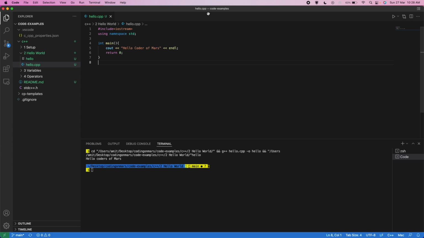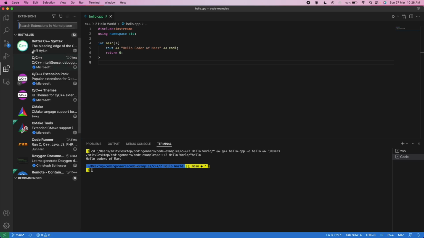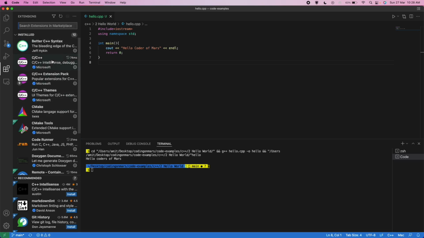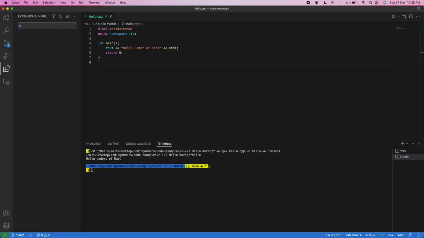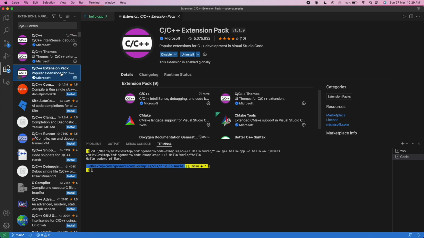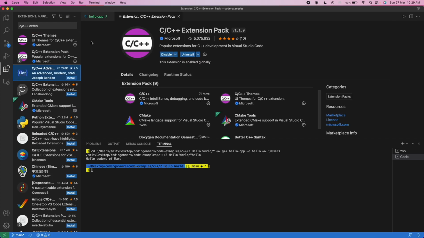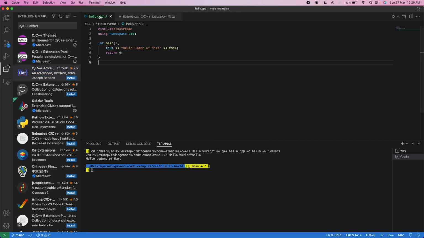Once you have installed VS Code, in order to run C++, you have to download certain extensions. It is not mandatory, but it is very helpful. You have to search for this extension, C++ extension pack. So I will type C++ extension. As you can see, it has already come. I have already installed it, and even if you install it, it will start giving you auto suggestions and auto completion, but you will not be able to get this button.